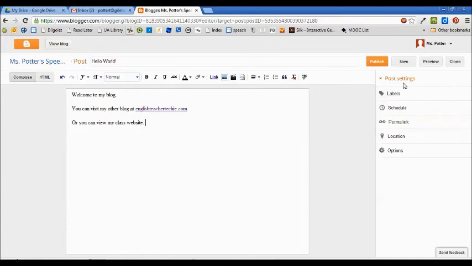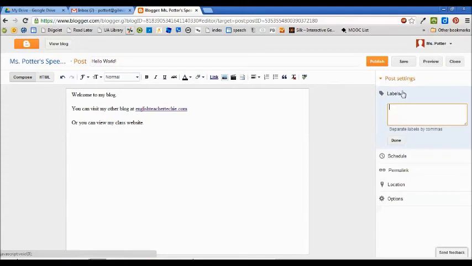Okay, these post settings along the right side give you several options. These labels are kind of like hashtags in programs like Facebook or Twitter, or like tags if you use a social bookmarking site like Diigo. You use the labels to give your post a list of topics so that once you have a whole group of posts in your blog, people can look for posts about the same topic by looking for the labels. You don't have to put labels in there. When you're done, you would click done.